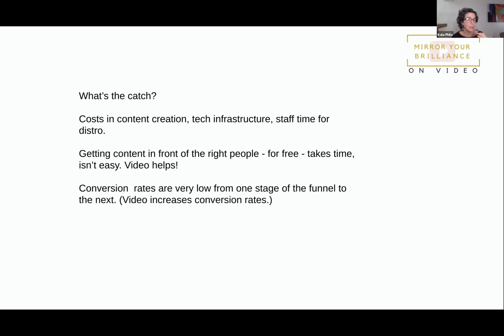Speaking of which, getting content in front of the right people for free does take time and it isn't easy. So for example, on Facebook and Instagram, both of those don't really share much of your content for free, especially Facebook as a business, your Facebook business page. Only about 2 to 6% of your followers will see what you post, unless you boost it, unless you pay Facebook. It's very hard to build a business page when only 2 to 6% of your existing followers are even seeing it. So it's kind of a vicious cycle, and Facebook is definitely pay to play if you're really going to try to build audience on Facebook.